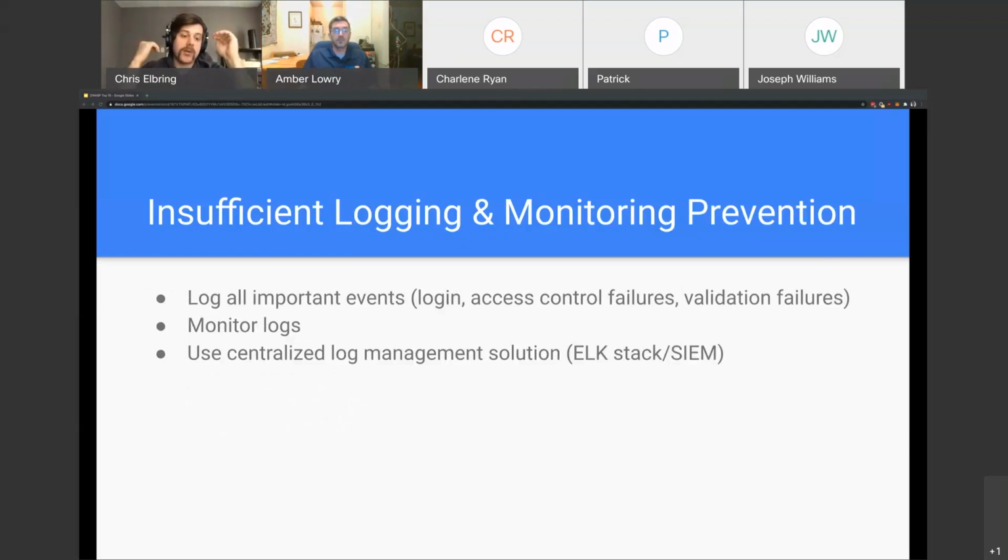So we're going to use some centralized log management solution. One's called ELK. That's a very common log management solution now. So it's Elasticsearch, Logstash, and Kibana. So it's a search tool, a log ingestion tool, and a visualization tool, which are stacked together to create this really nice platform.